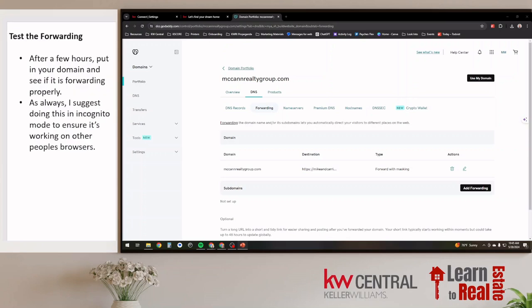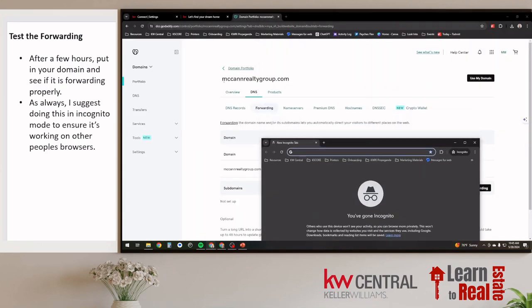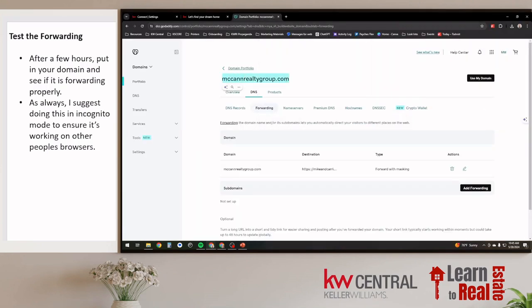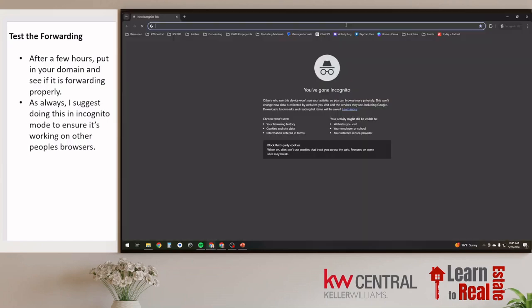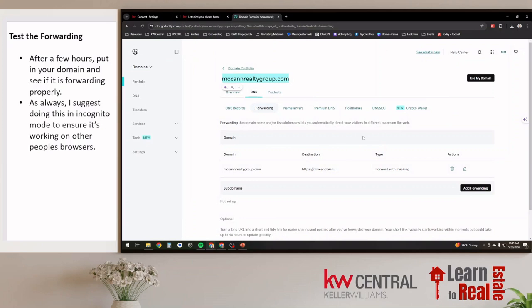Whenever you do go to test it, just as a reminder, I do suggest going to incognito mode. Currently, I really doubt this is going to work right off the bat. Again, it has not been anywhere near 24 to 48 hours. Yeah, it's still going to the old site. But again, in 24 to 48 hours, it should be up and running.